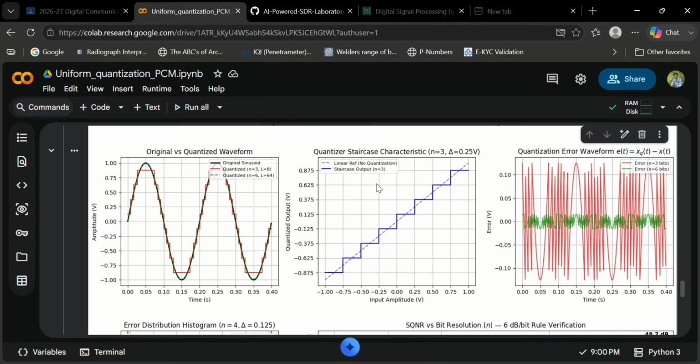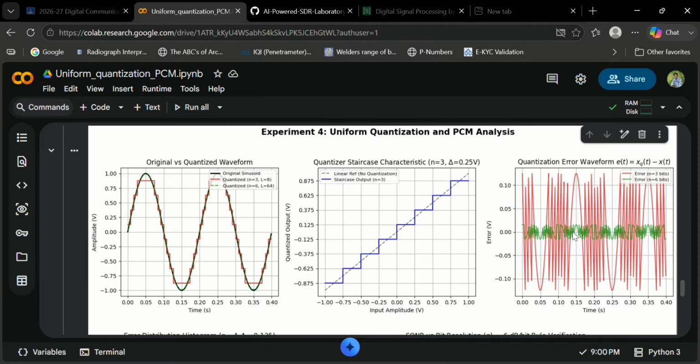Now go to the second one, which is the staircase characteristics. This plot displays the non-linear transfer function showing discrete decision boundaries and output steps of height delta equal to 0.25 volt. Now go to the third one. The error signal e(t) oscillates strictly within plus delta by 2 to minus delta by 2, showing significant reduction as bit depth increases.